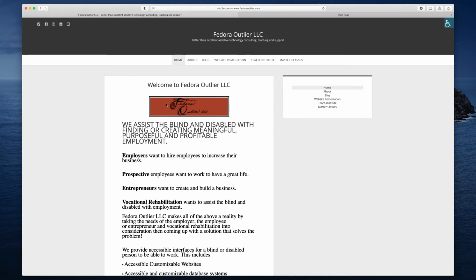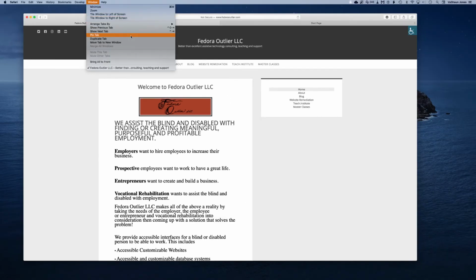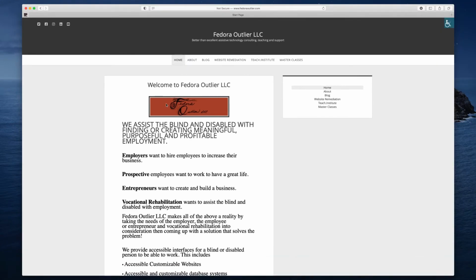Anyway, so to pin Fedora, go back to Window, VO-M. Menu bar, Apple. Window. Go down. Window, minimize, zoom, tile, show previous, show next, pin tab. It says pin tab. I'm going to press return. Pin tab. It's pinned. Now how we can check that is go over to our tab bar, and it says 2 tabs and 1 is pinned.